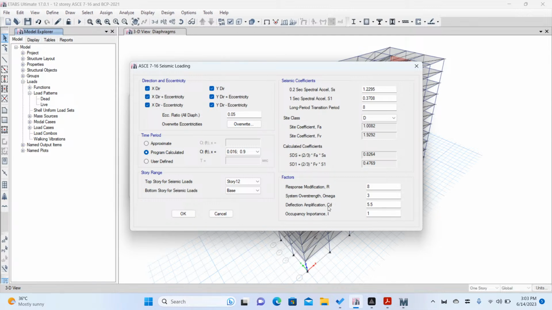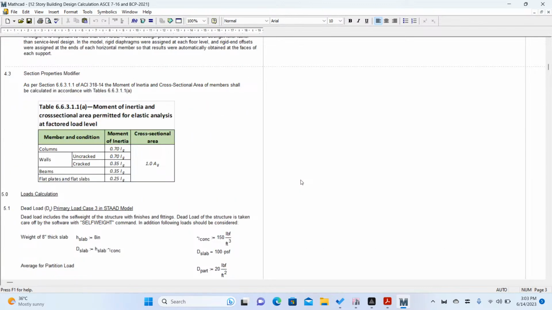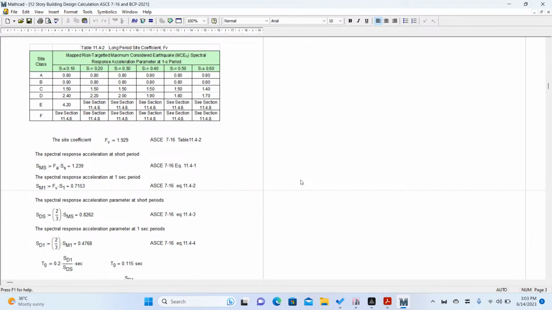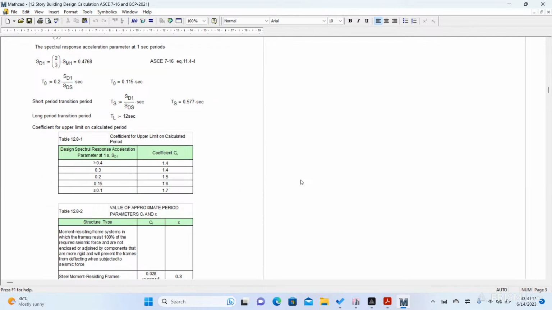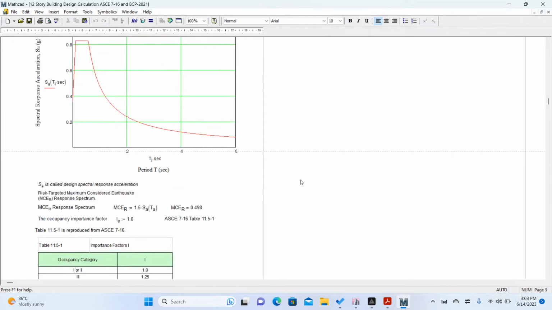Importance factor is 1. Now other factors like response modification R, system over strength omega, and deflection, let us check from where we can take these values. So as I have already compiled these values, these are FA and FV values. They are exactly matching with the ETABS calculated values. This is the response spectrum.